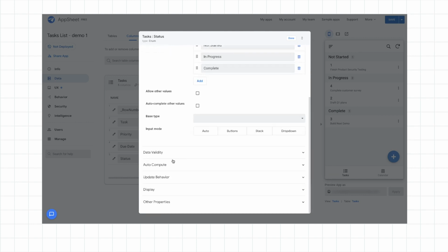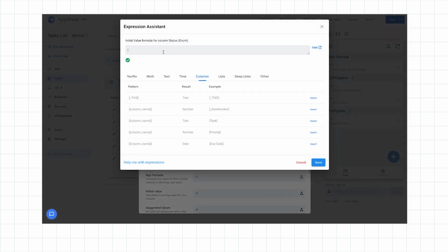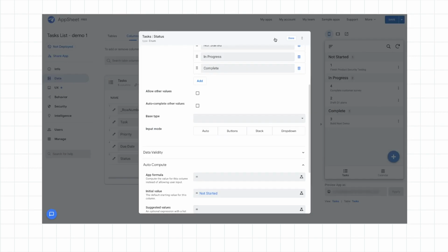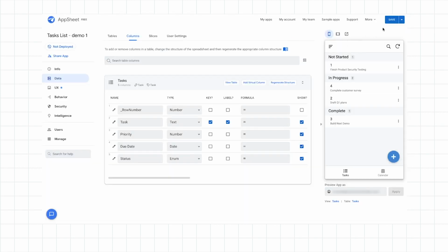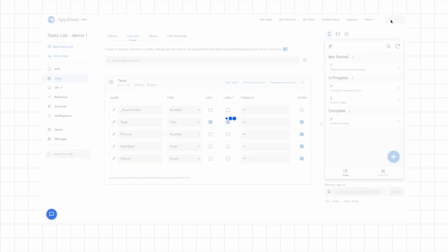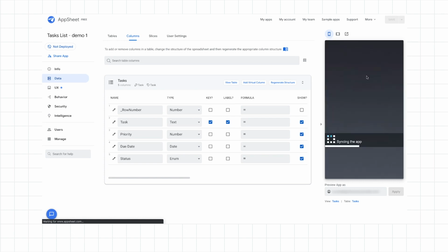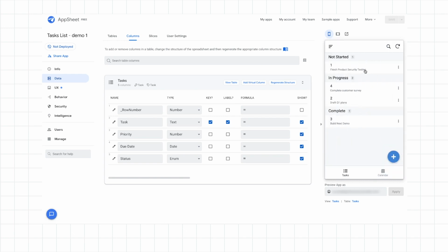Now, the only other thing I'm going to do is just add the auto compute or the initial value. And for this one, I'm just going to put the static value of not started. So that means, once I create a new record, it'll just assume that it's going to be not started. So I'll click Save there and click Done. And then I'll just save the entire application to get everything synchronized. So once everything is synchronized, our preview window will refresh as well. And then we can go through and try out the application with the new updates.